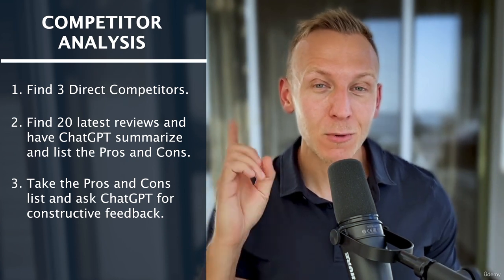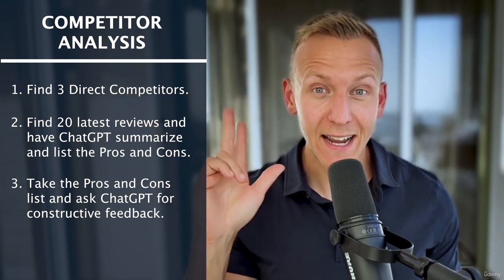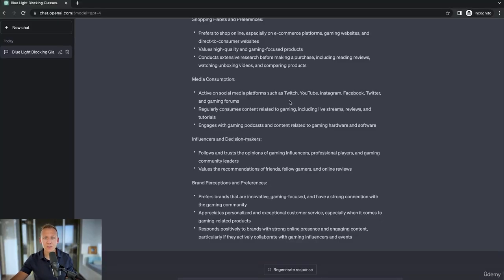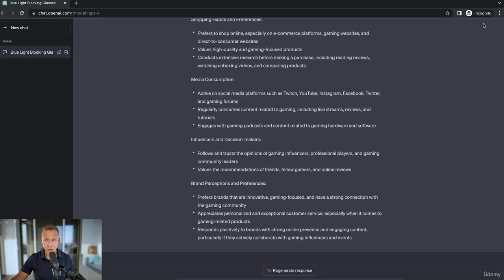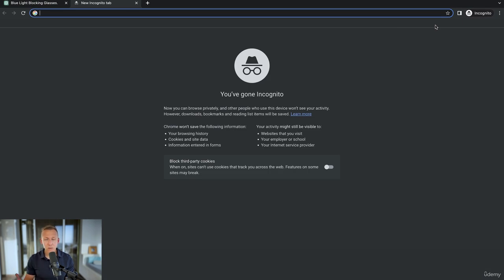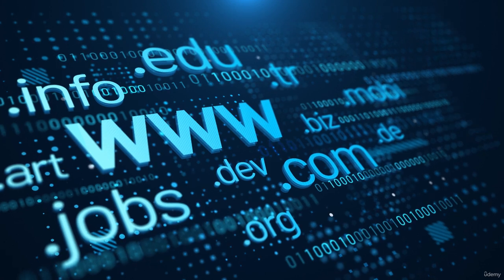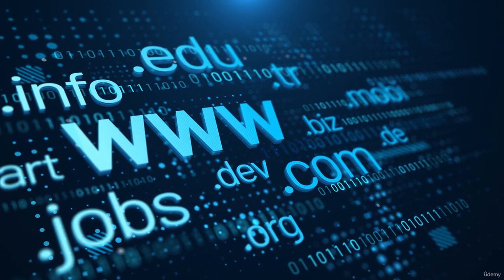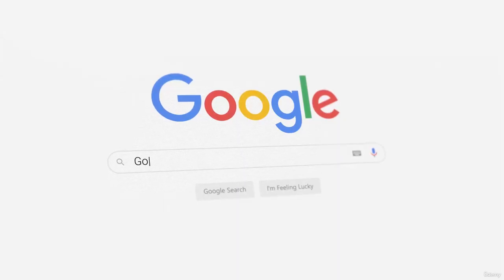Starting with step number 1, we're gonna find our top 3 direct competitors. So the first thing we're gonna do is open our browser, and then we're going to go into incognito. If you're using Chrome, just click on the 3 dots here and then new incognito tab. Incognito means that the browser isn't going to be using any of your previous cookies or history, meaning that you're going to get cleaner search results.